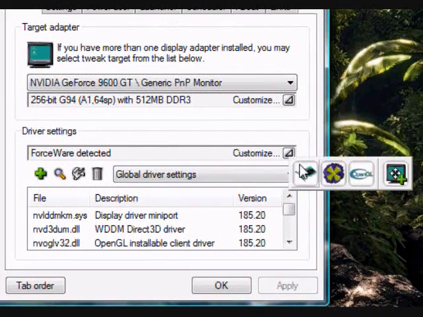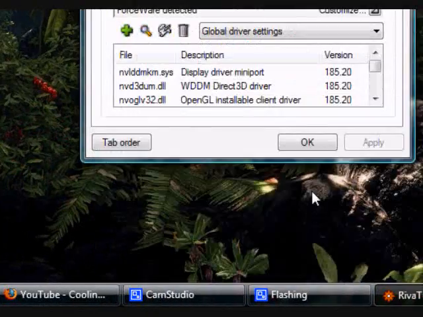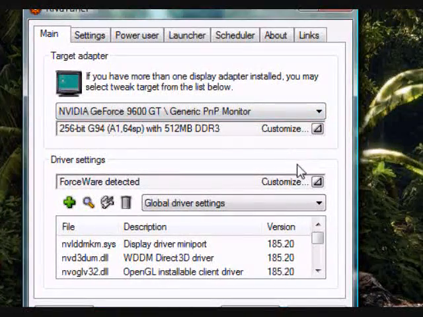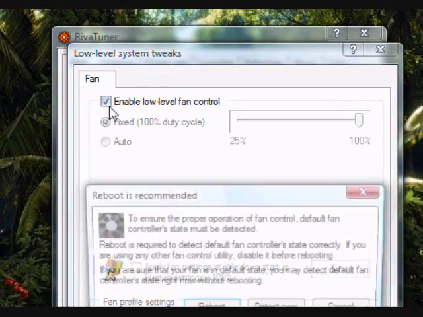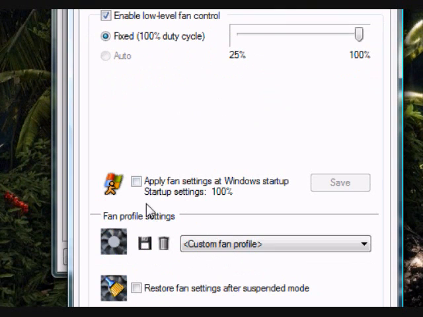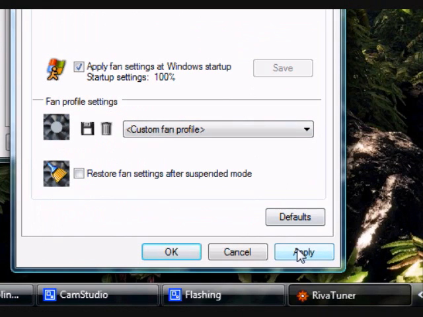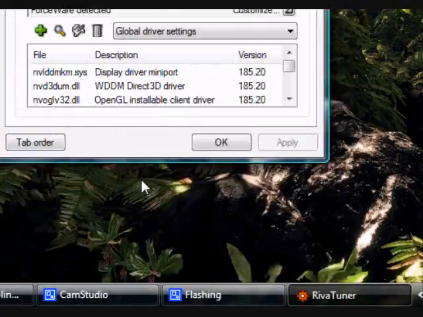Normally I'd tell you how to go down here, fan and whatever. Well, if it doesn't show the fan option down there, come up here to this one, click that, and detect now, and it's the same thing, just located differently. Once you set it to where you want it, apply fan settings at Windows Startup, and apply, and there you go. It's the same thing, just doing it differently.